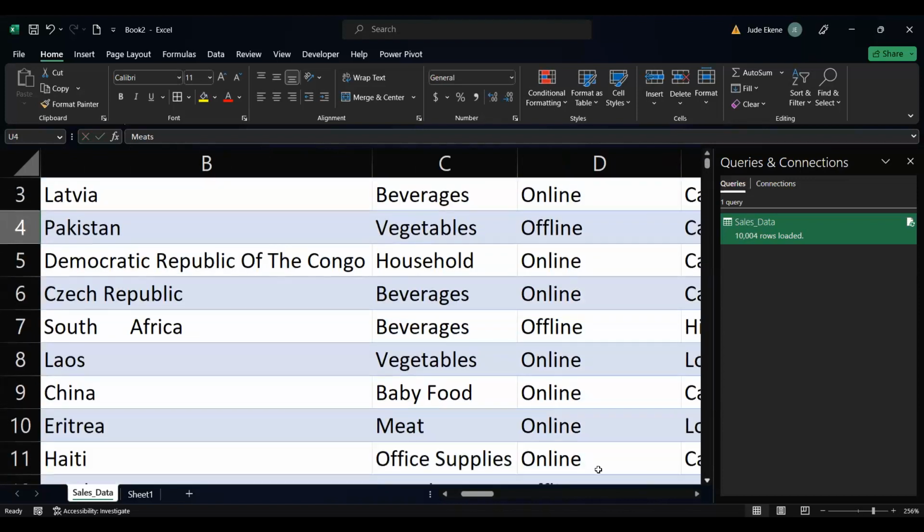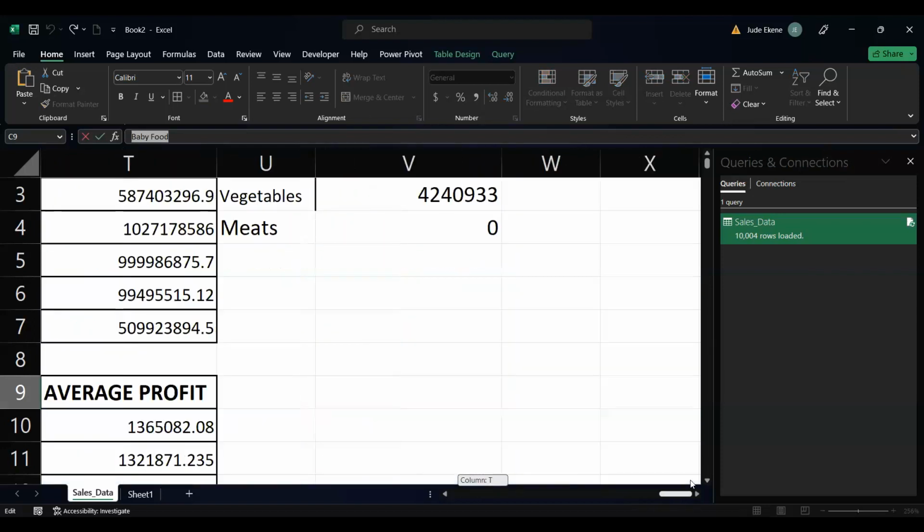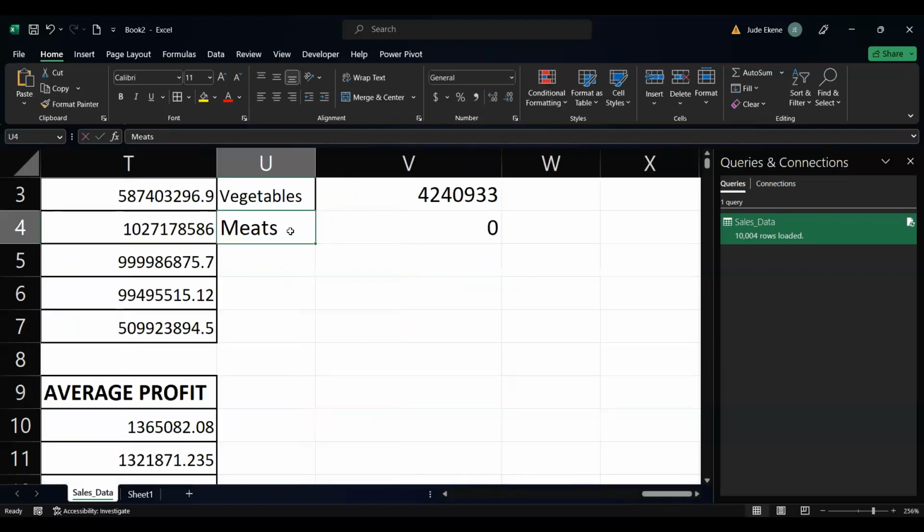Okay, there's no S. So let me pick another one too, so that when I correct that one, you equally see the next one. Food, what food? So there's no E, there's no S in my meat. That's why I had error. I didn't get any value when I did it. So remove the S. And then I have my value.